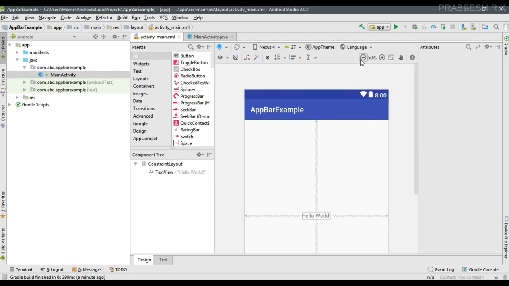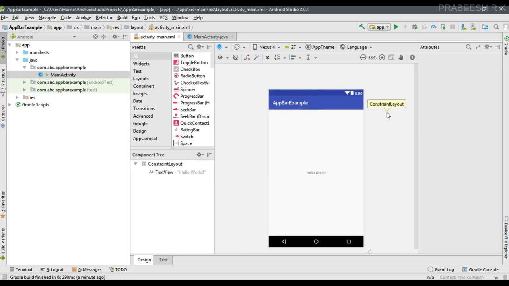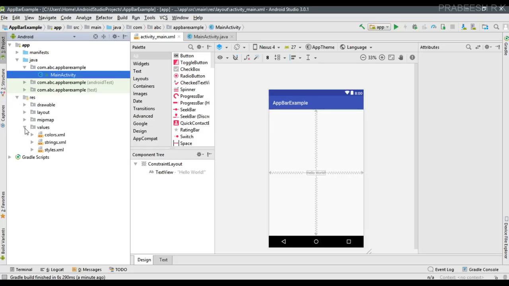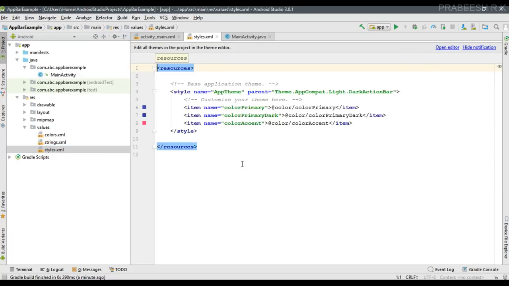So the first step, we have to remove the default action bar from this application. That means we have to modify the current theme of this application. For that, open the res folder, go to the values folder, open styles.xml. This is the current theme parent. Instead of the dark action bar, I am going to use this one, NoActionBar. This will simply remove the native action bar from this application.